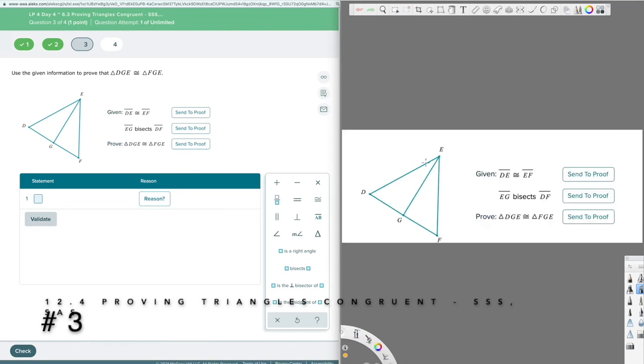All right. So now, again, we have our diagram. We're going to prove these two triangles congruent to each other.